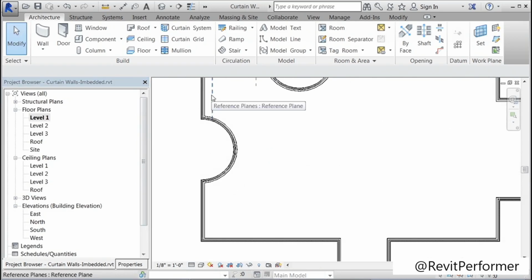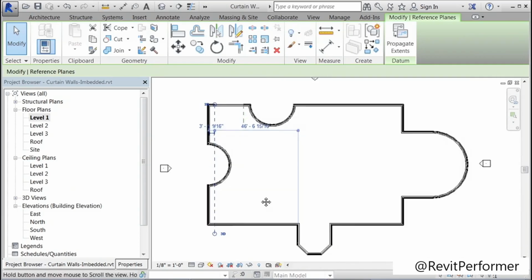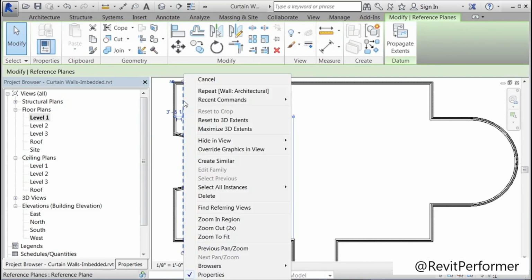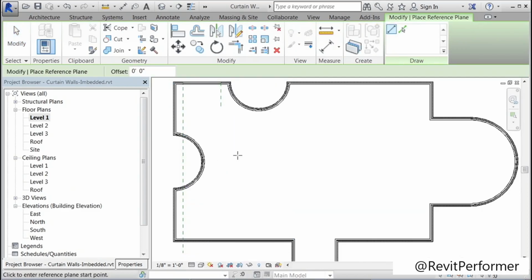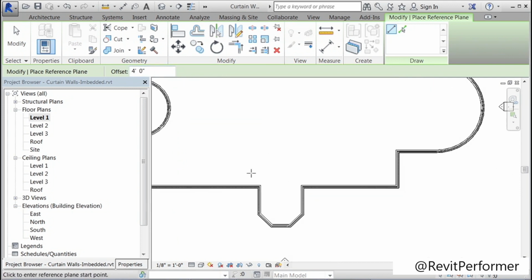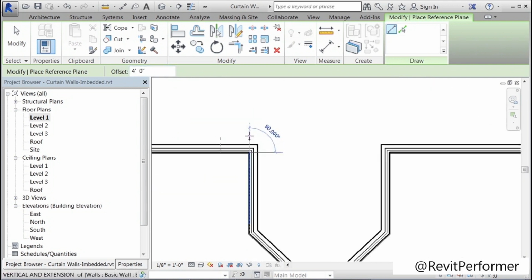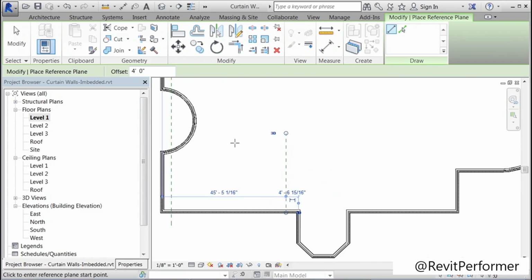In the project browser, let's go back to level 1 floor plan. Let's select this reference plane and let's extend it straight down. Let's right click on the reference plane and let's create similar. On the draw panel, let's keep our line button selected, and for the offset, let's give it 4 feet. I'm going to do the same thing, and I'm going to draw a line straight up. I'm going to hit escape a couple times.